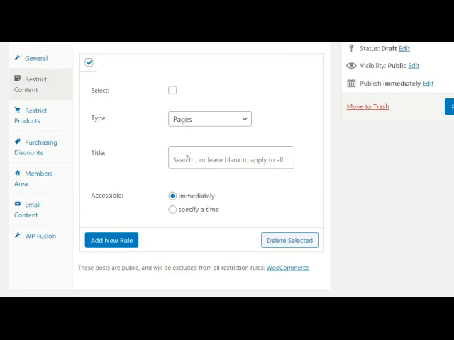The only reason why you would ever leave this blank is if you want people to have access to every single page on your site. So again, with free levels, not really the case. So you want to pick and choose the pages. So once you're done, you simply click on publish and you are done.